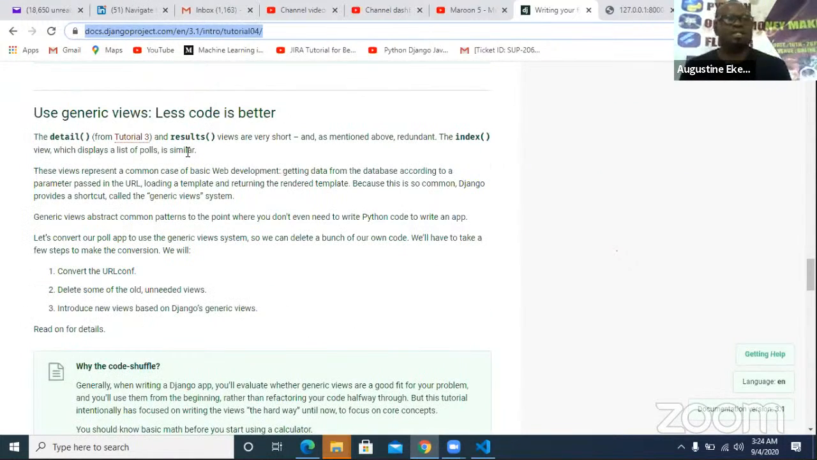So you can see this section: use generic views, less code is better. Like you know the philosophies of Python, Python wants your code to be simpler. It doesn't want it to be complex. If it must be complex, let it not be complicated. Simple is better than complex. Complex is better than complicated. And that's why you have this concept of using generic views.